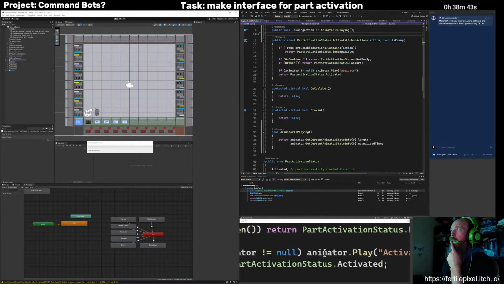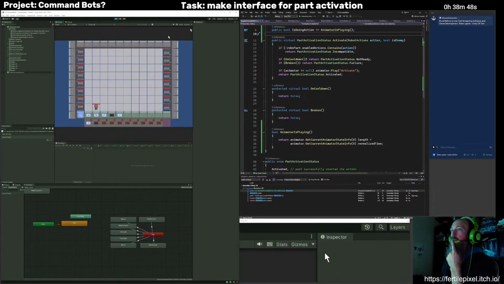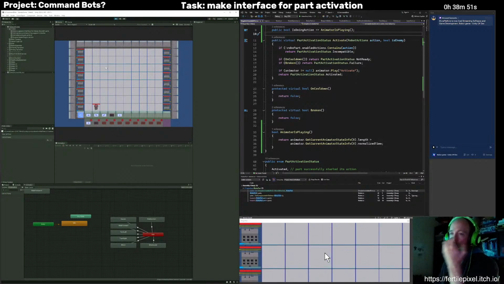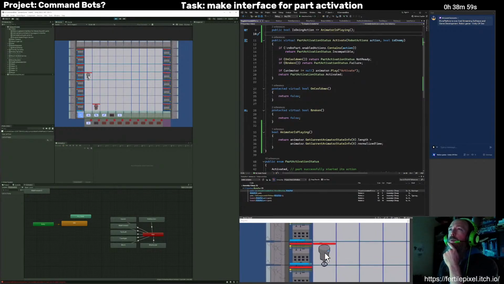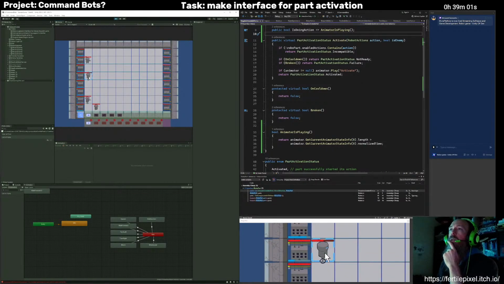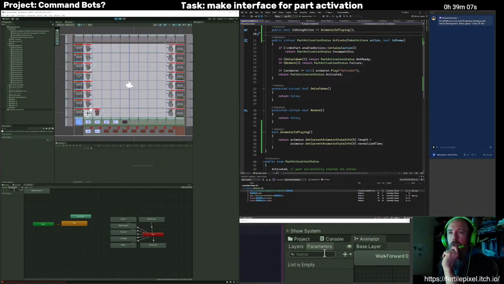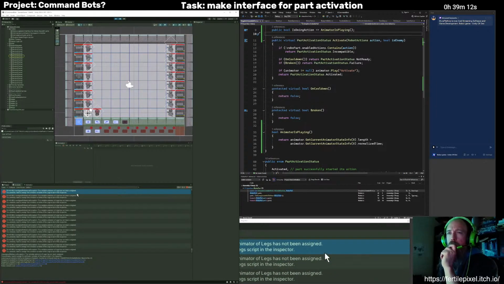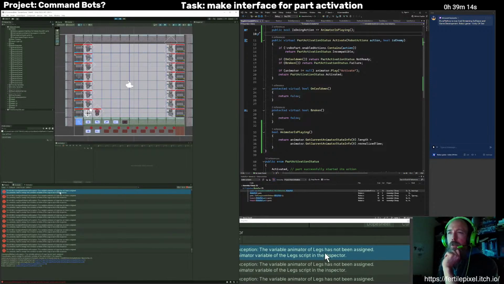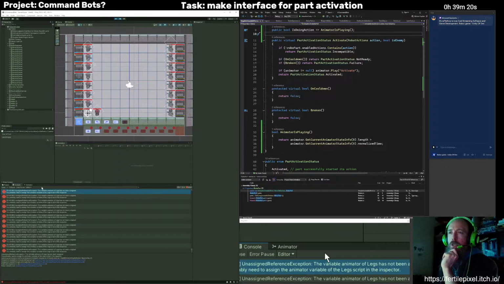So I'm particularly interested in this animated.play activate. Is that going to play as a one shot? Or is it forced to loop around to a default state? Well, they definitely seem pretty broken, and I'm getting an error here, so that's probably the one. Variable animator on legs has not been assigned. You probably need to assign the animator variable of the legs script in the inspector.